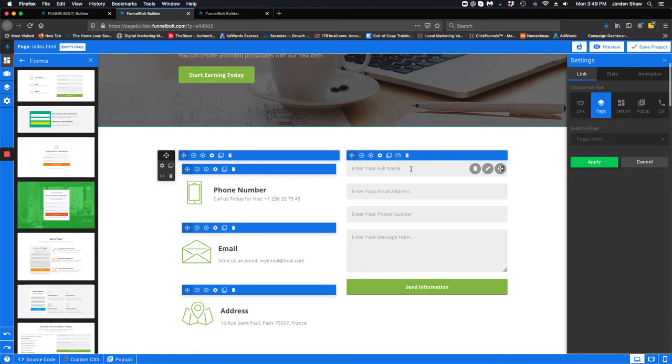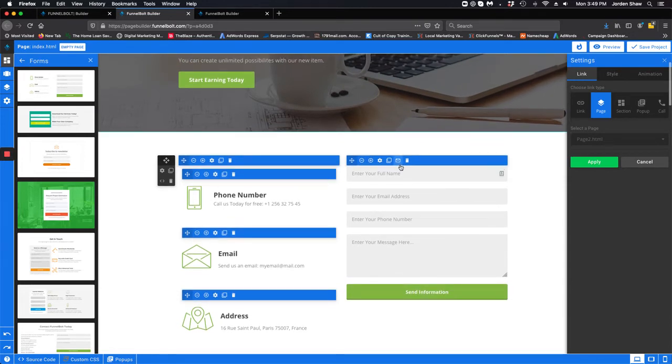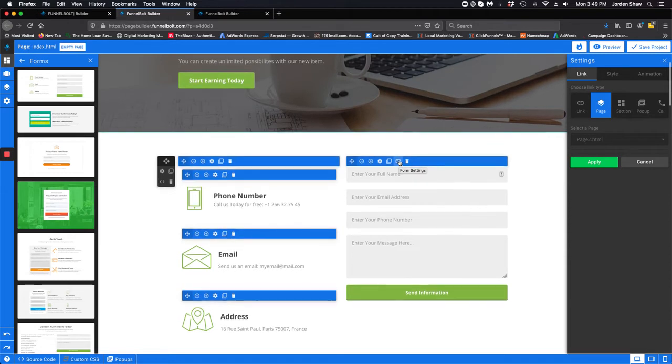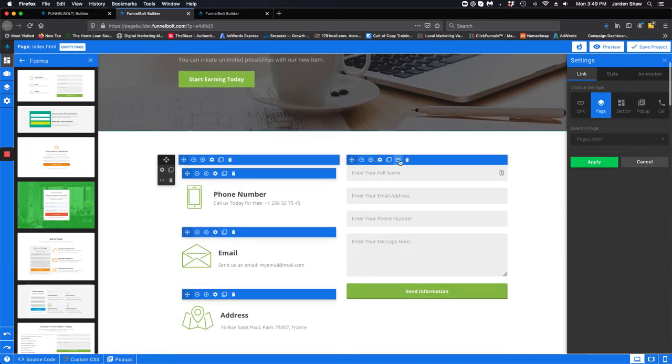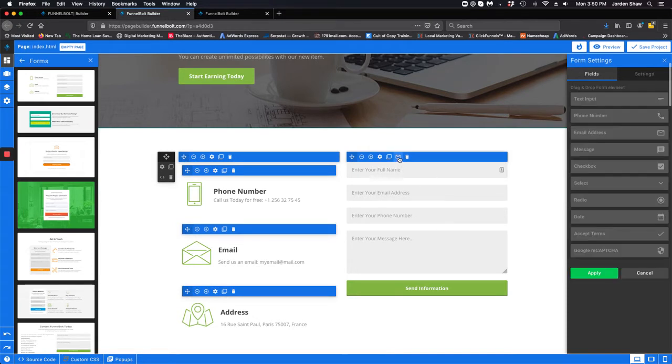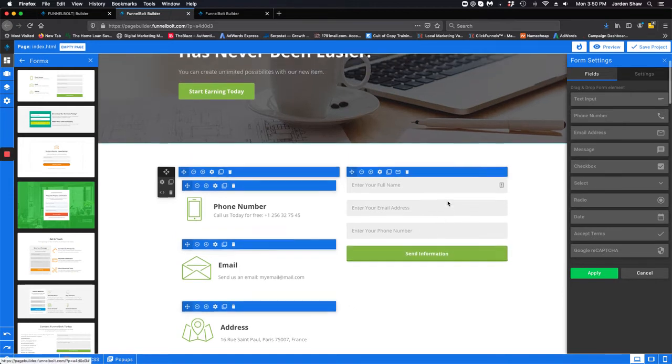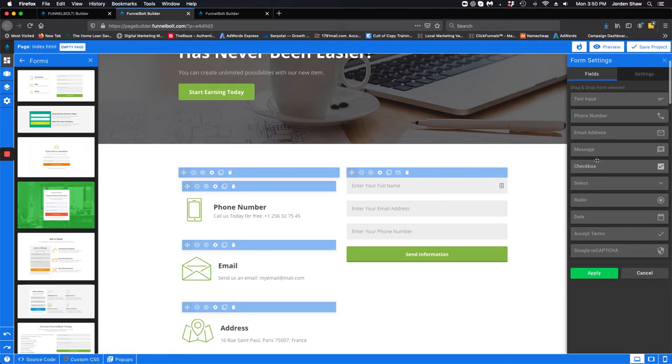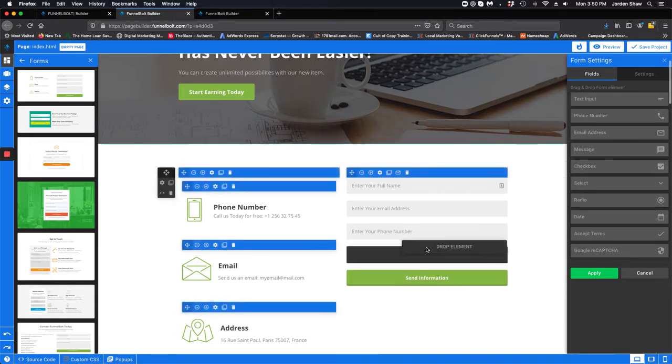Okay, so the form settings are right here. You'll see this little icon shows up with your form. Just click on that. And so if we want to get rid of any of these, we can do that. Just hit the trash can and it'll get rid. So let's get rid of this message. And throw in, I don't know, now let's throw it in again.